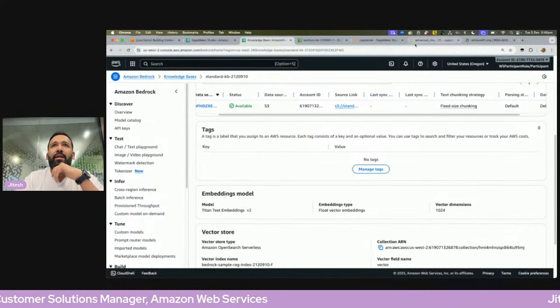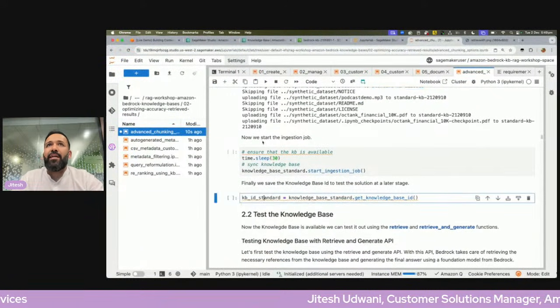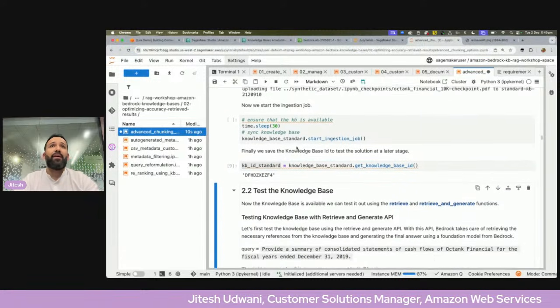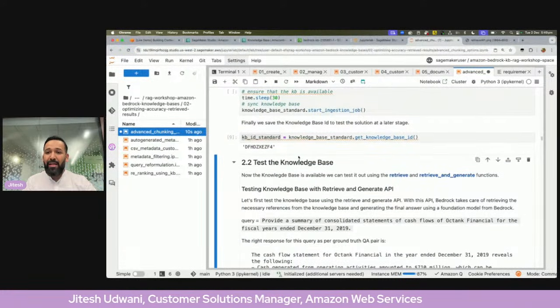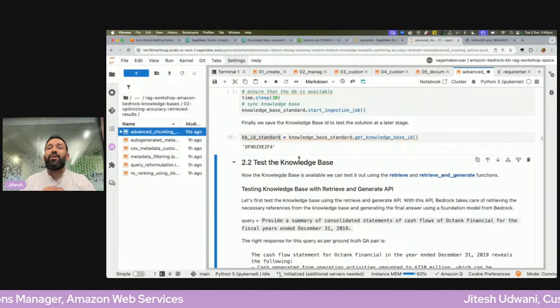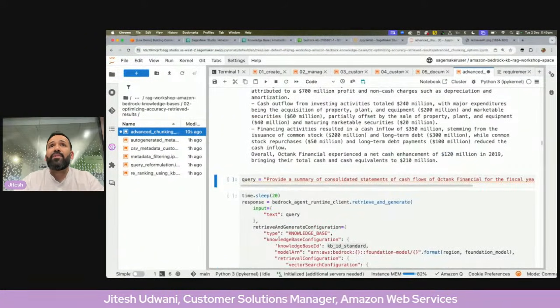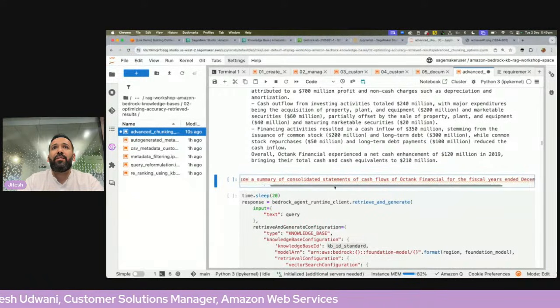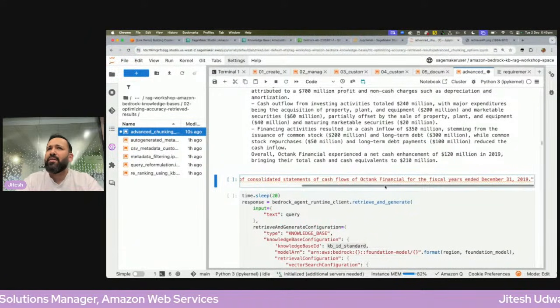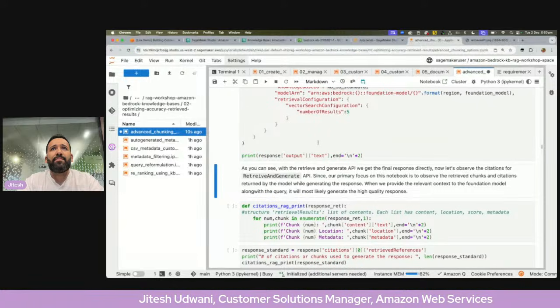All right. Let's come back and pull out the knowledge base ID so that we can now test it out. By this time, I think all of you have been familiar with the process that every time we do something, we build a knowledge base and then we utilize that knowledge base as our RAG context. All right, let's test out this knowledge base. This is my query. Provide a summary of consolidated statements of cash flow for this Octank. Same query which we have used earlier as well, but this time I'm asking for 2019, and let's see what response I get in this particular case.